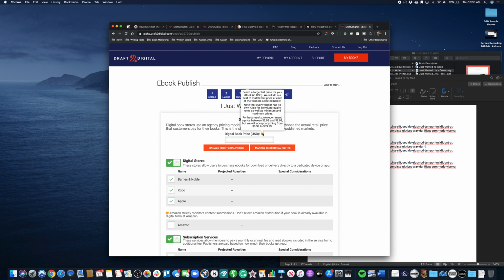So we're going to say that this book is from MO Man, so it's high quality. So let's say that this book is available in $6.99 US. Now you'll notice as soon as we entered that information, the projected royalties changed on all these storefronts. We're going to look a little deeper at that, but let's take a look here.